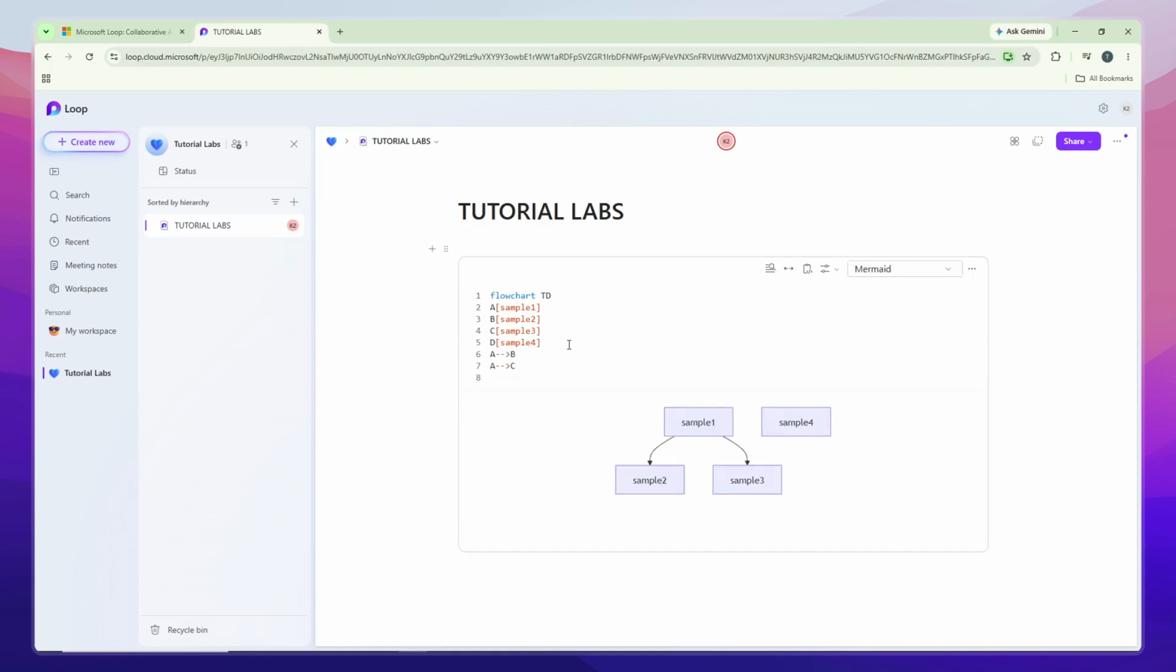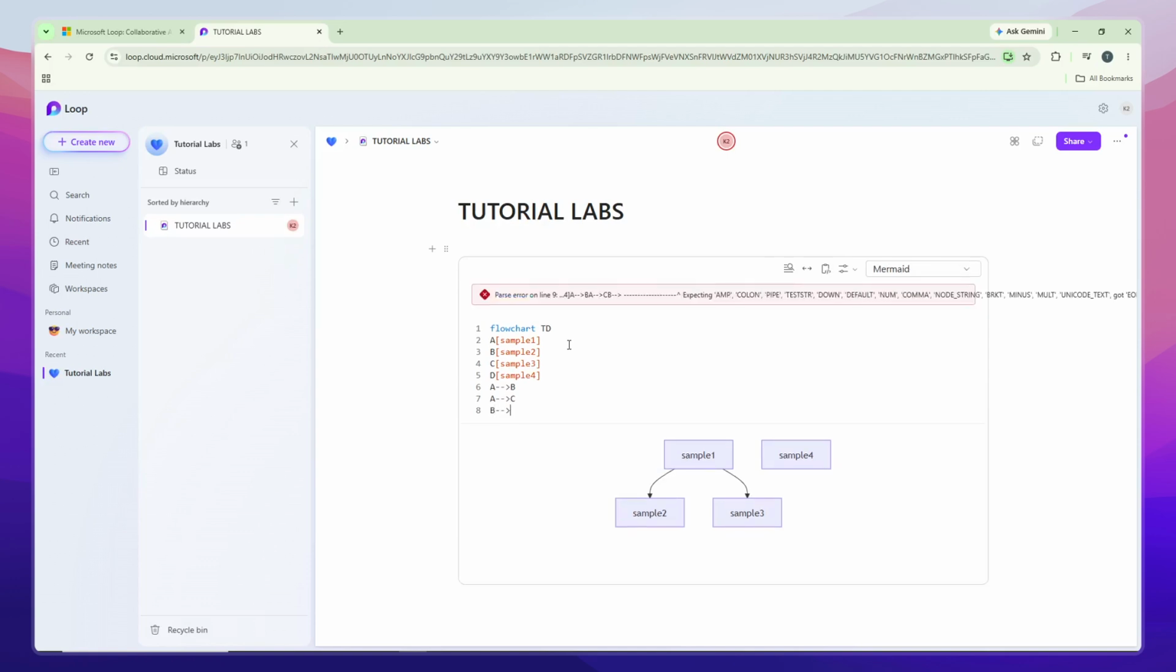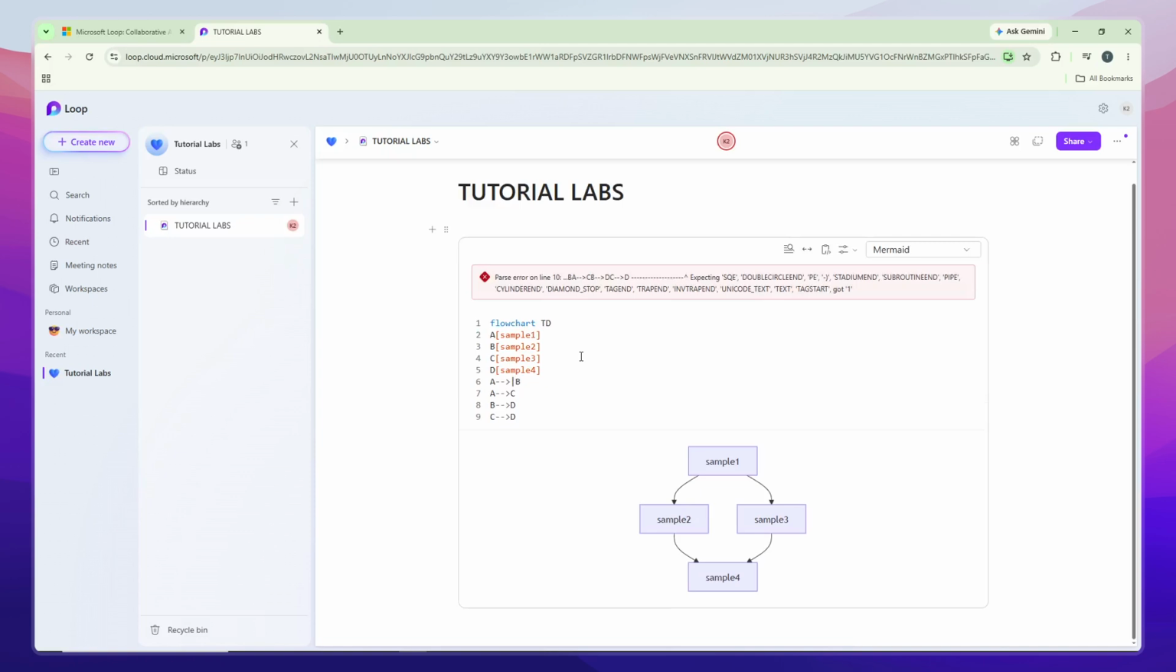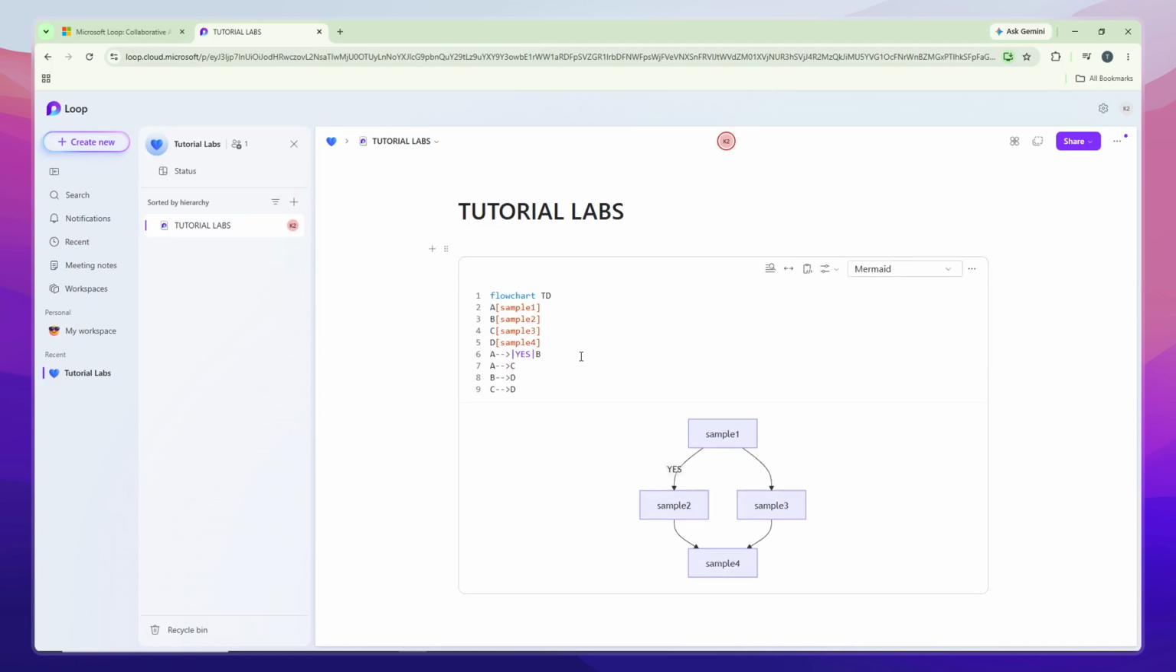To make your flowchart even more informative, you can add labels to the connecting lines. Simply type the connector, and immediately after the 2 hyphens and greater than sign, add a vertical bar, your text, and another vertical bar. For example, |yes|. You can repeat this for other connectors, adding labels like |no| to indicate different decision paths.